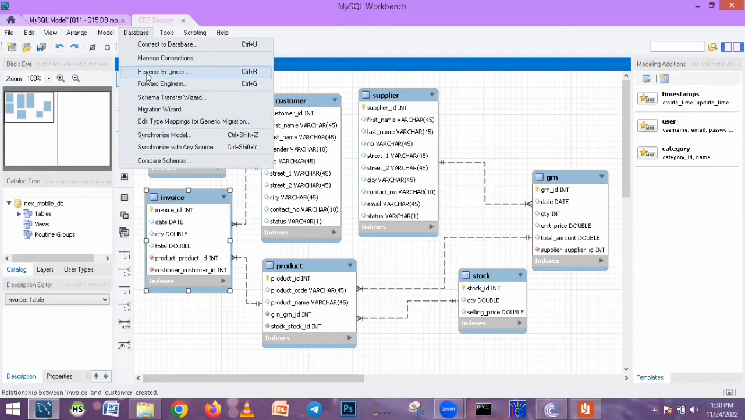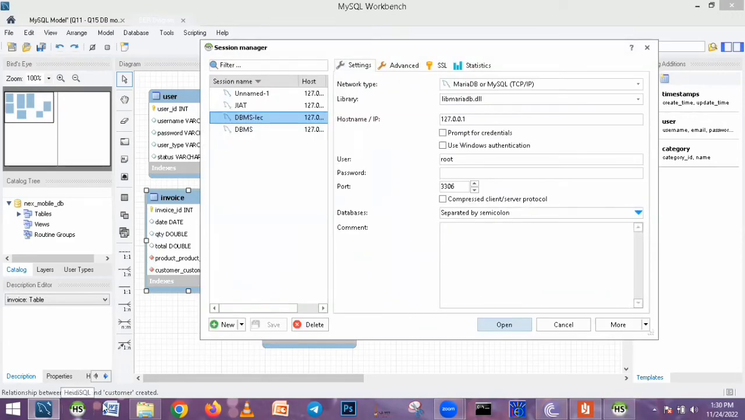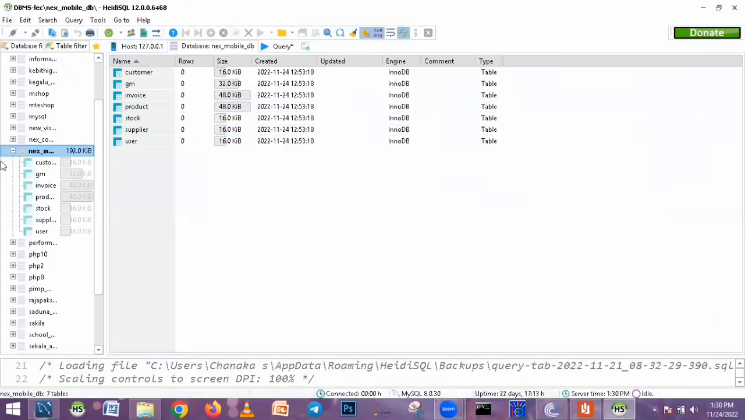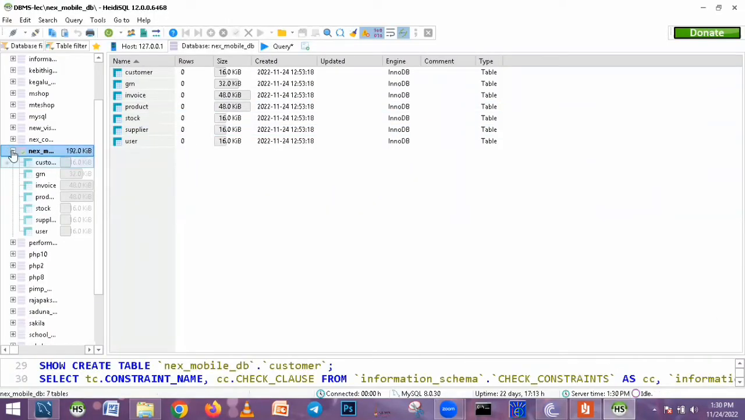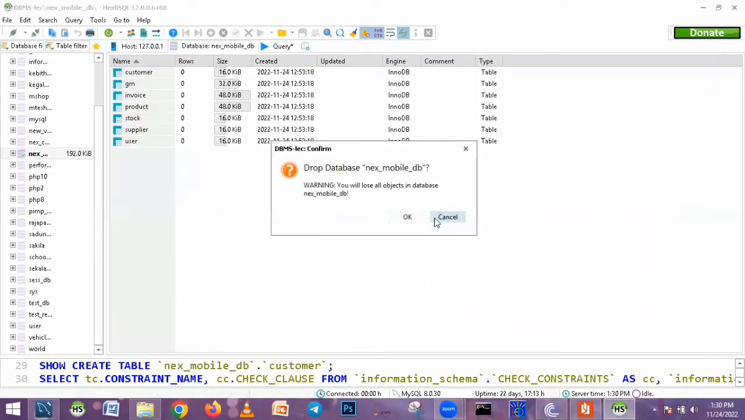Now I already made this database. I'm going to drop that database really quick. So I'm going to MySQL and type my password here. Now this is my database, my previous recording database. So that recording is not working, so I am going to drop it.